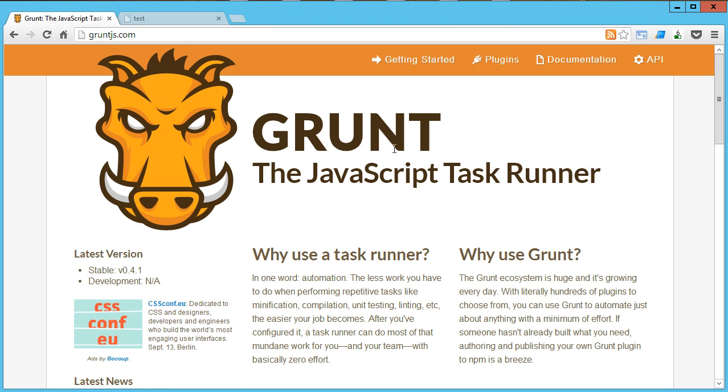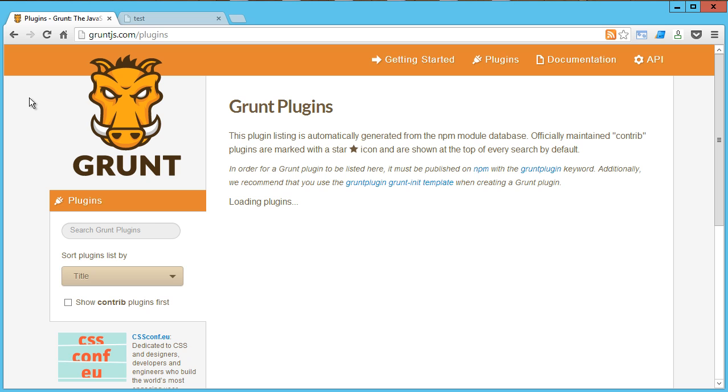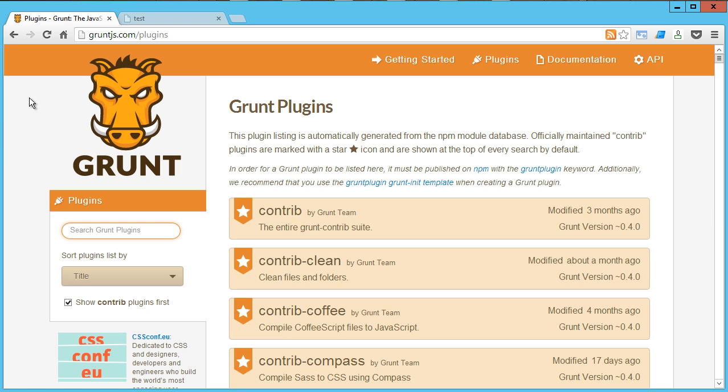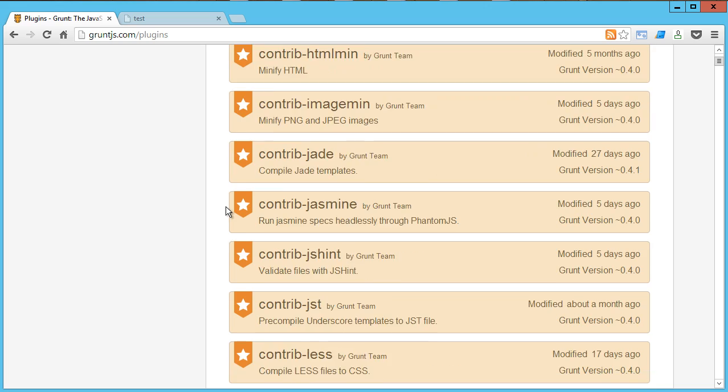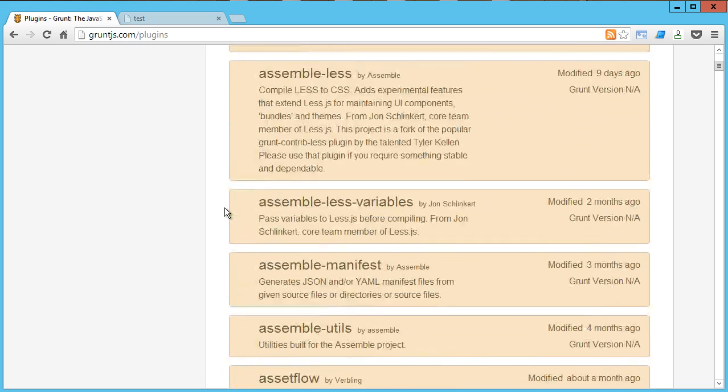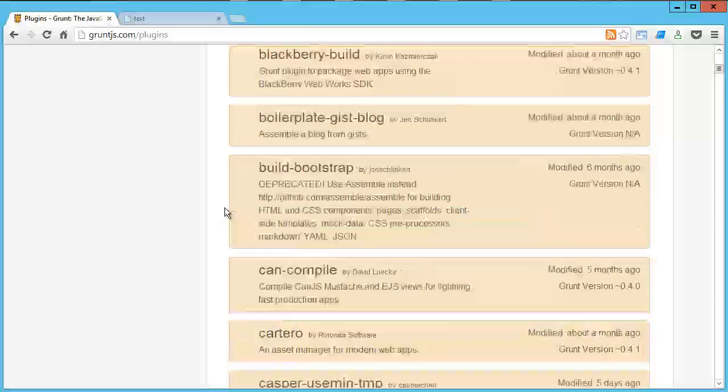Now, another thing that GruntJS has is a ton of plugins. The Grunt main package that we just installed allows us to do Grunt things, but you need these plugins to do very specific tasks. On their website, you go to the plugins section, and all the ones with a little star, I'm pretty sure they all have the contrib word in their title. These are developed by the GruntJS team. There's lots of others that are contributed by other people, as you can see.